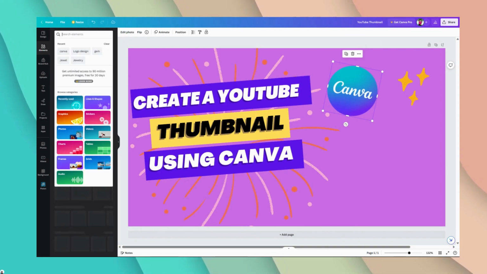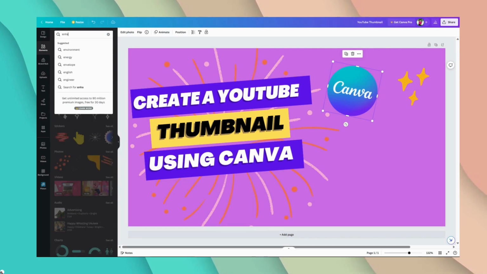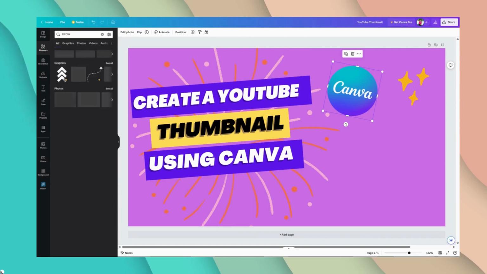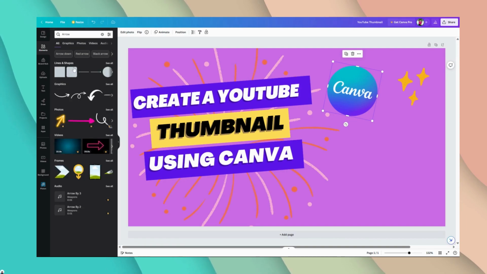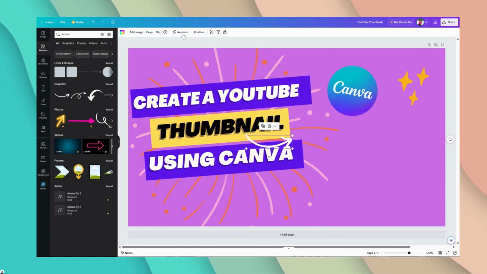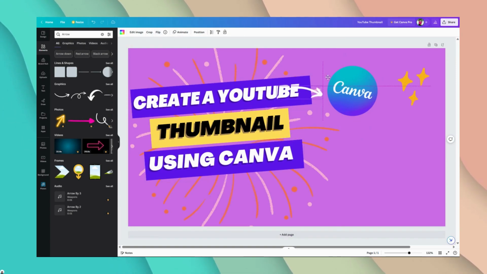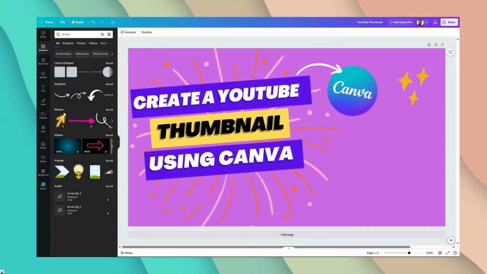And we're gonna go over to elements again, and we're gonna type enhancing, or we can have an arrow. Sorry. We're gonna use that one, and we're gonna click on the flip option, flip it vertically, and we're gonna put it like that.